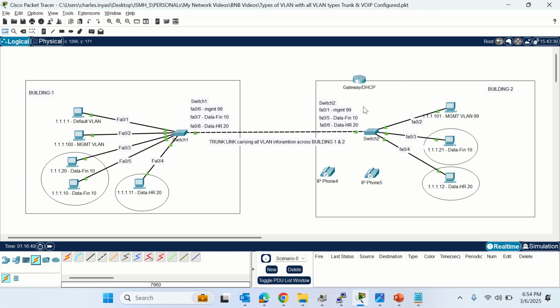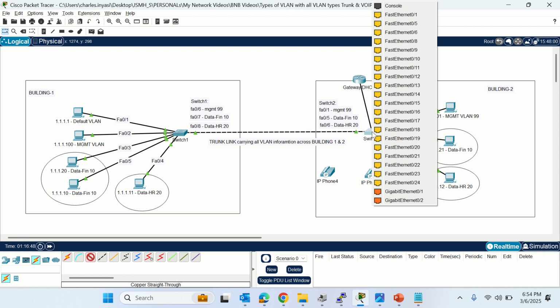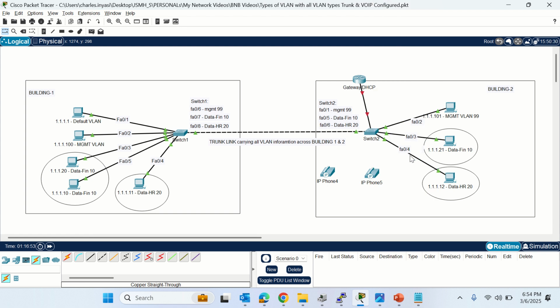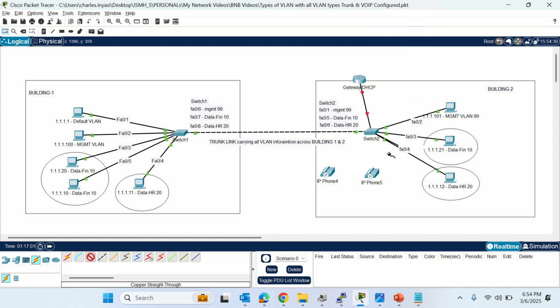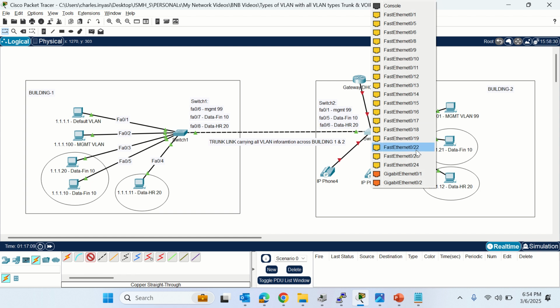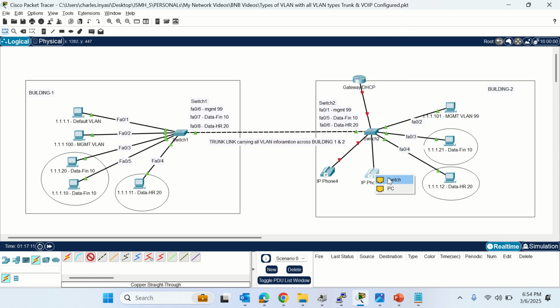So connect this router first using a straight through cable, fast Ethernet 1 to the switch port. Let's take the switch port FA0/21. Similarly, go to switch 2 again and connect FA0/20 to this IP phone. It should be the switch port. Similarly, go to this switch again, go to port 22, and connect the switch port of the IP phone. So we have connected the devices that we have taken.